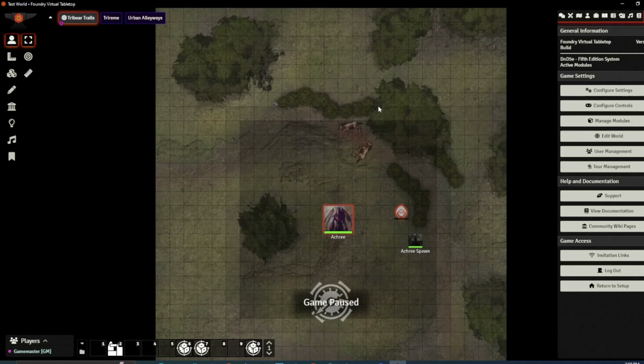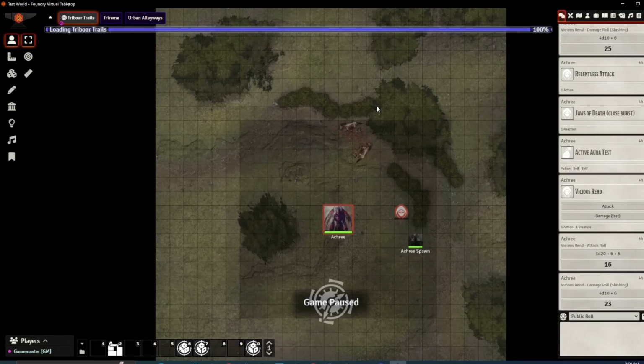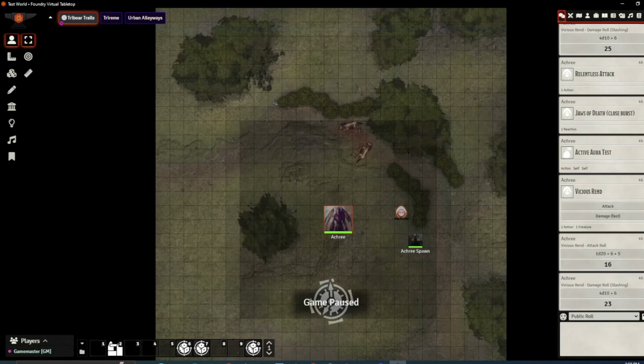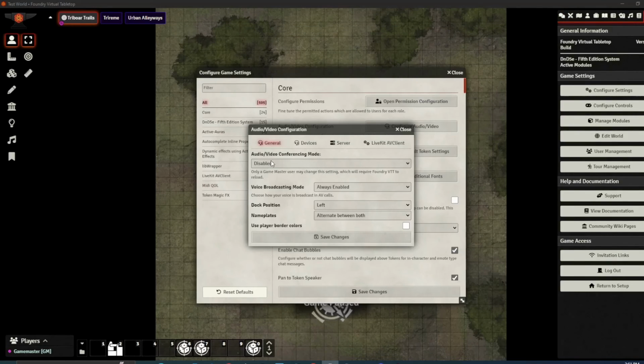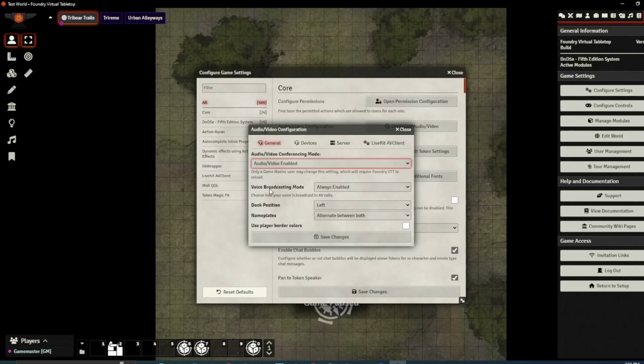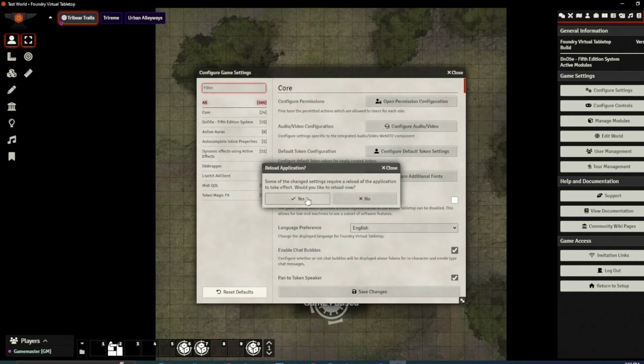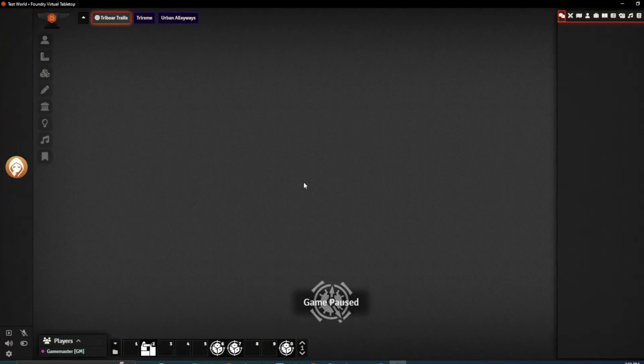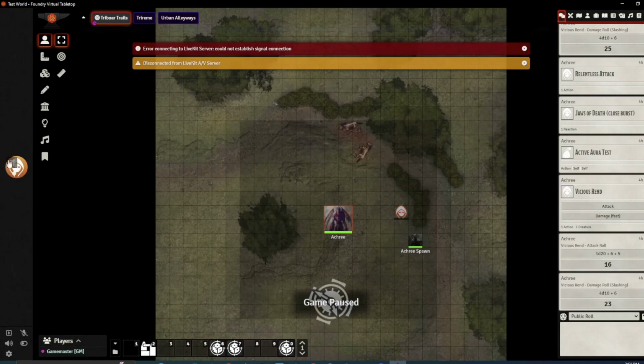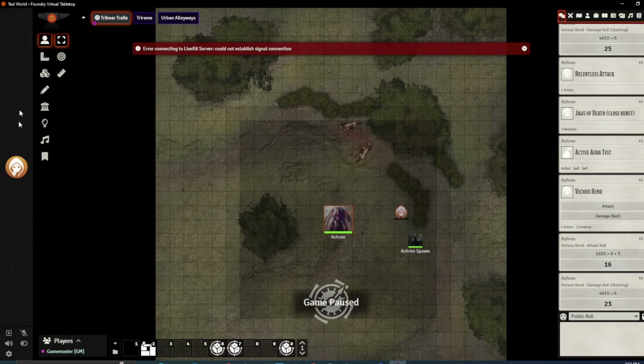and now hopefully if I reboot, let's see what happens. Just give me a second here. Forgot one thing. I have to enable audio and video and save changes, and now it's going to reload. And you can now see that I have my icon here, and the video will be starting up there.